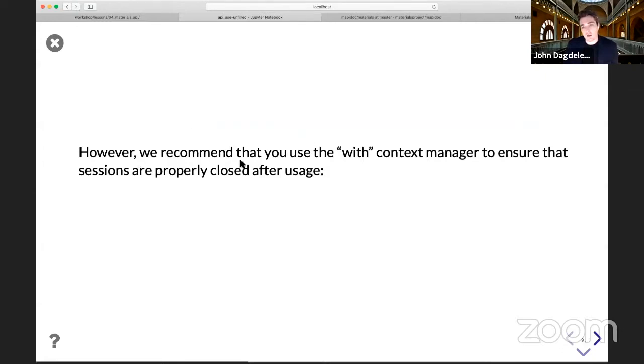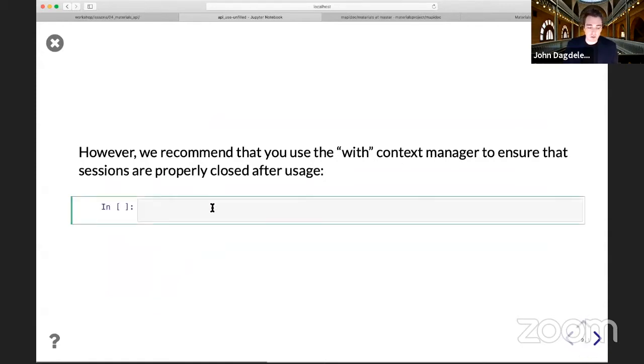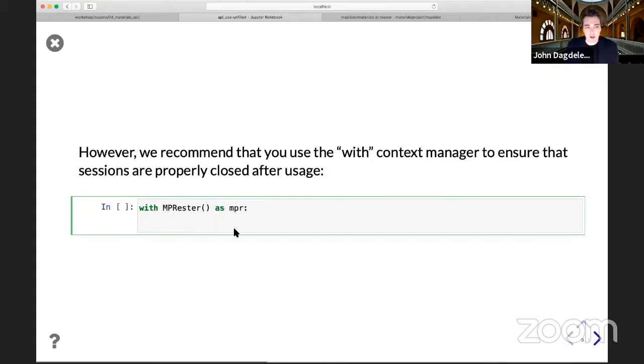So the with context manager in Python is a really nice way of making sure that this happens. So instead of doing mpr equals MPRester and then our API key goes in there, what you should probably do is with MPRester as mpr, and then inside of this block, so we're indented here, inside of this block, you write your code. So mpr.supported_properties. This is just a demonstration of this working.